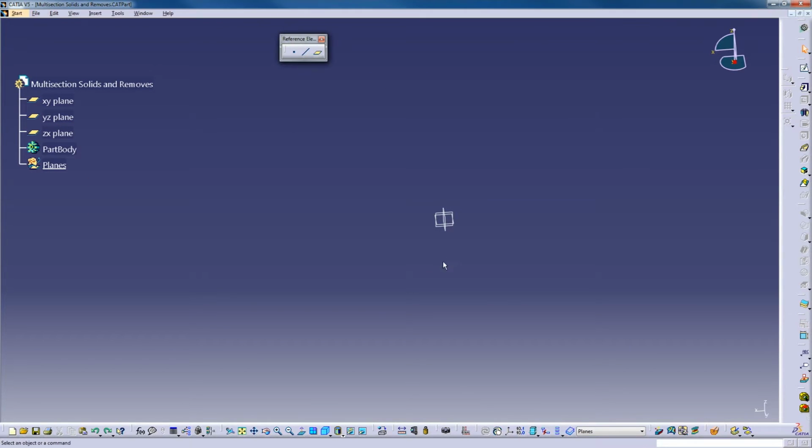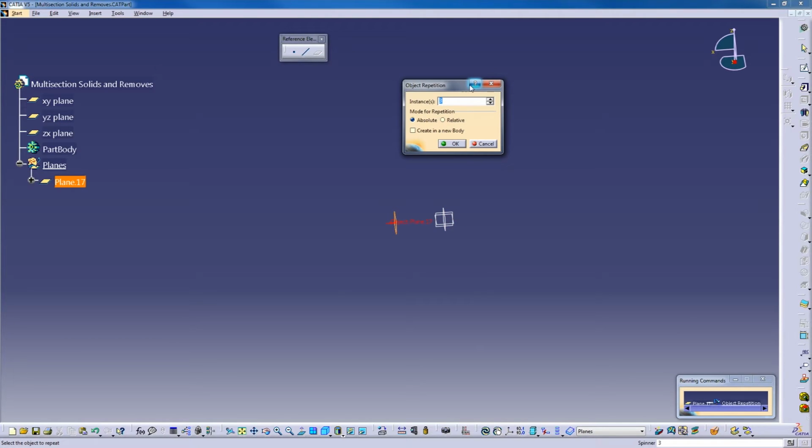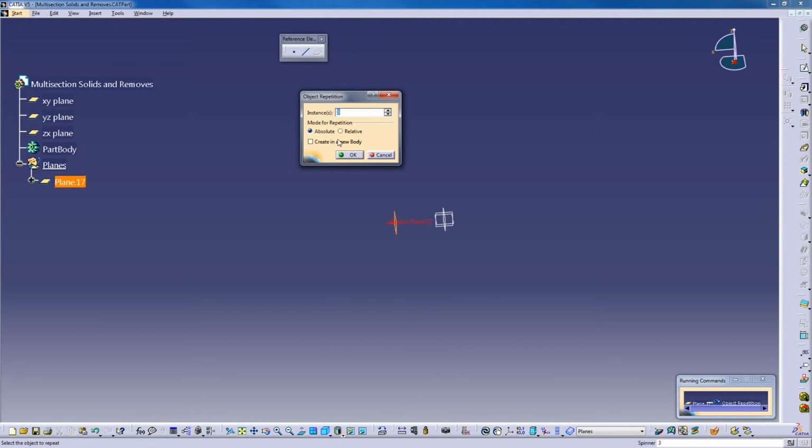Alright, this last little bit here is just to show you, I don't know if it's a glitch or not, but go ahead and select this, and we'll say 50 away. Repeat after OK. We get this dialog back. We want our 3. We do not want to create it in a new body, but we do want it to be relative. And so what we were talking about before with absolute, it's off of absolute center. It's 50, it's 100, 150, 200.